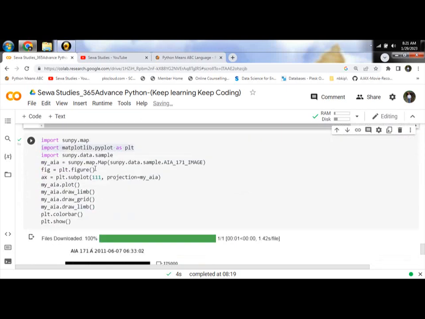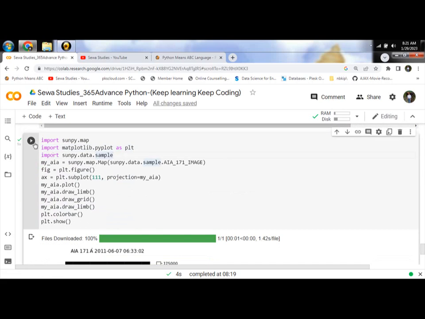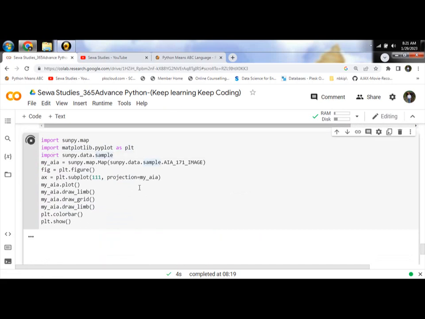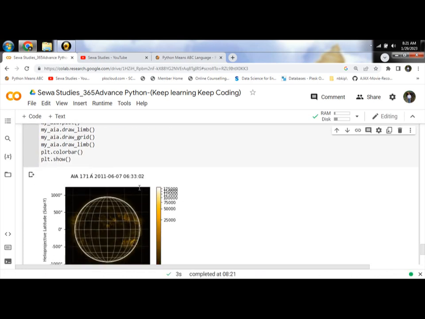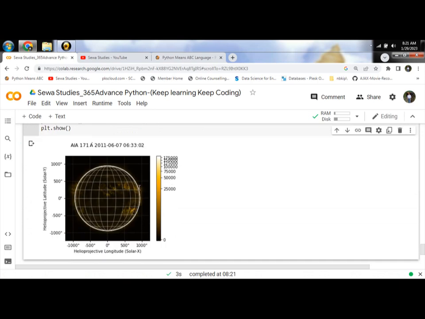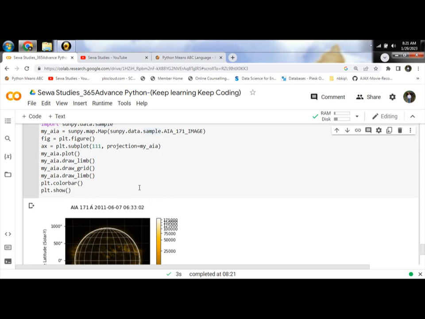Let's run and return the plot of the solar image.